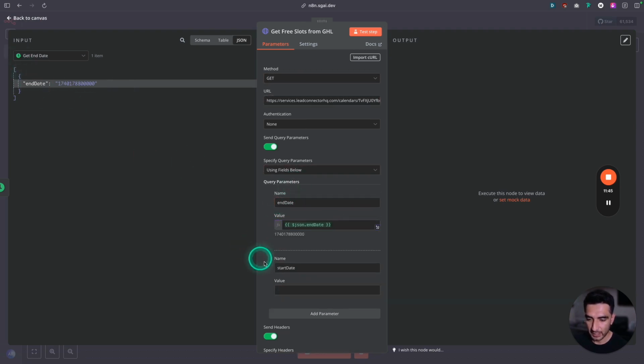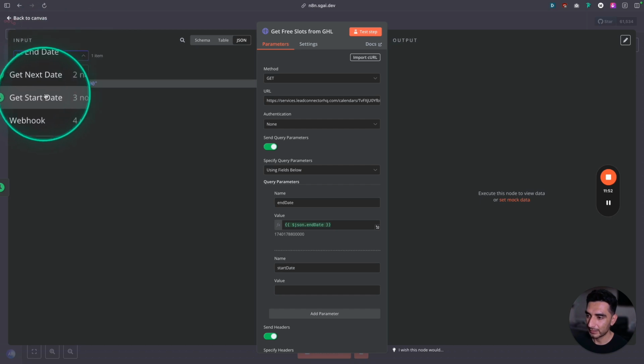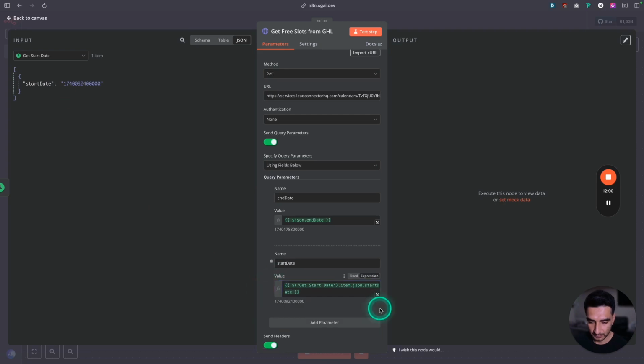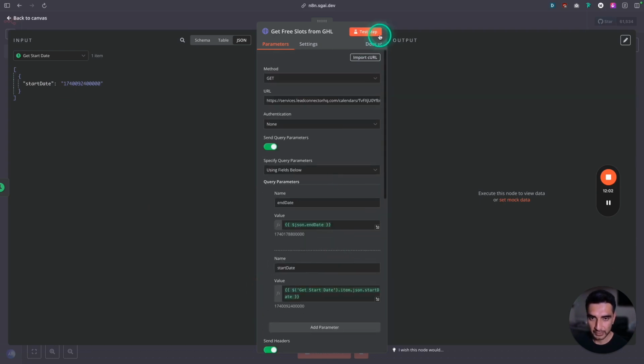For the end date here, I'm going to click on this and drag it in there, end date. Now for the start date, I'm going to click here where it says get end date. I'm going to click on that, and I'm going to click get start date. So this had a start date, and all I'm going to do is select that. Just perfect. Everything else looks good. I'm going to click test.